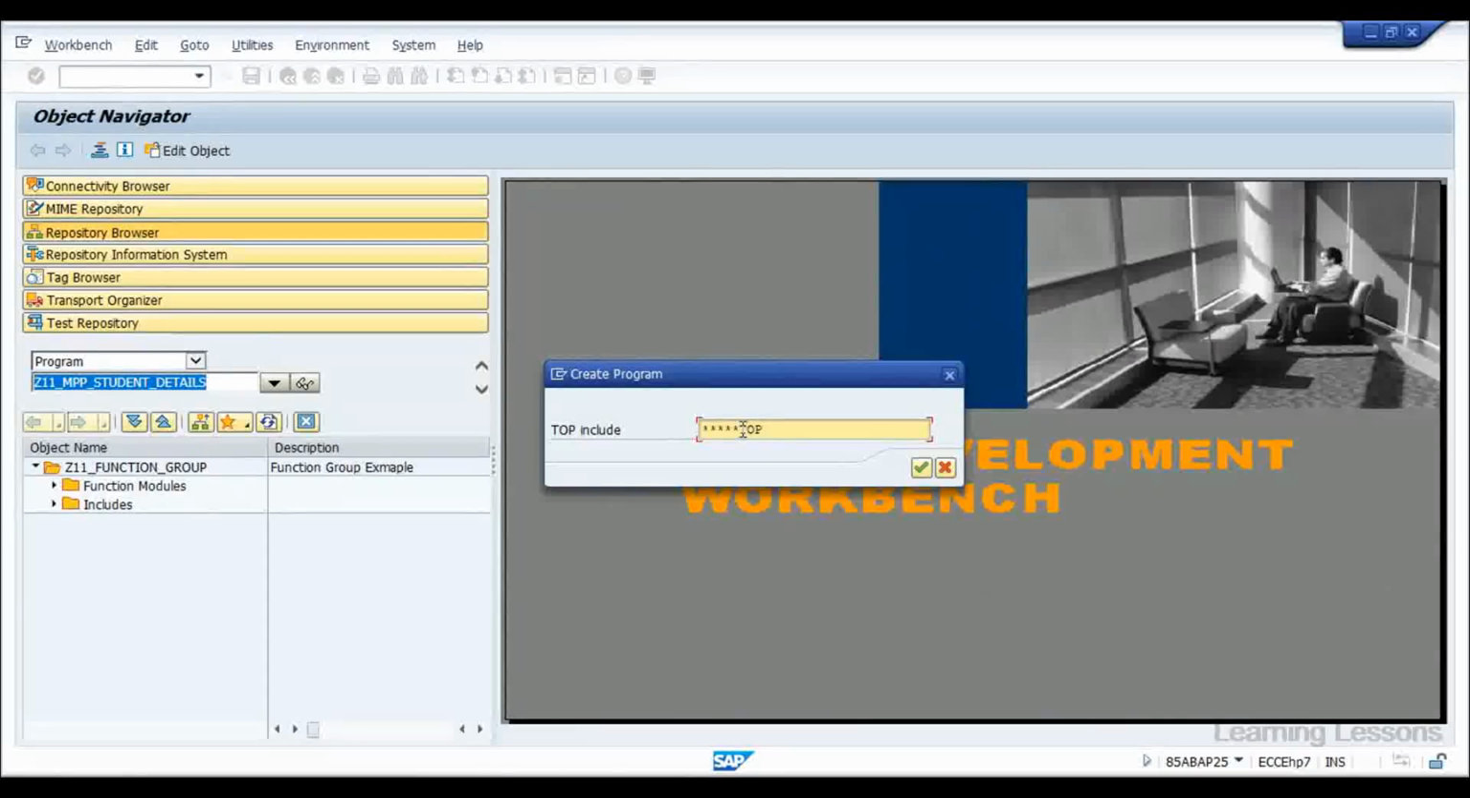Next it will ask us to create the top include. So top is generated; instead of stars, we just mention the program name. I just copied it, put underscore. So program underscore top. It's a top include. Top include we are using for global declarations. Once you declare an internal table in the top include, you can use the same internal table for screen number 100, 200, 300, any screens. You don't need to declare again.